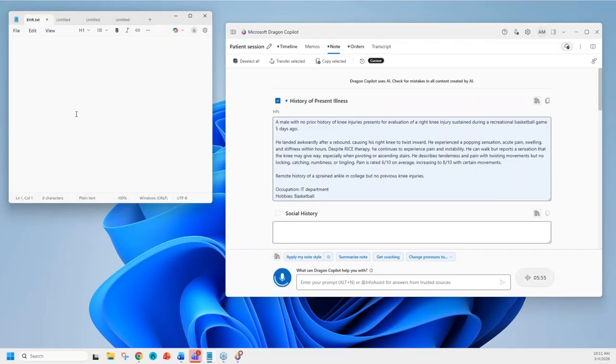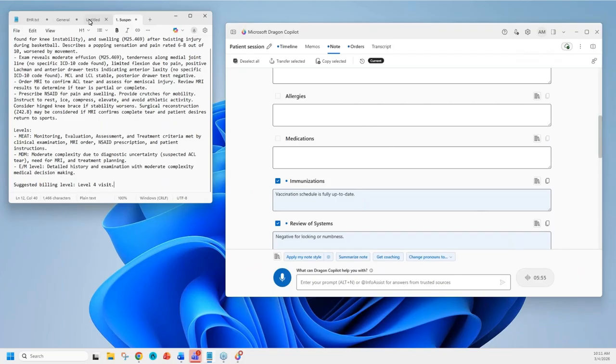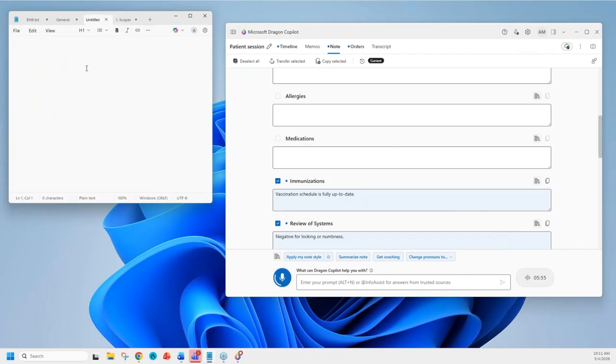Transfer HPI, transfer physical exam, transfer results, transfer assessment and plan, transfer immunizations. And then I turn my microphone off.